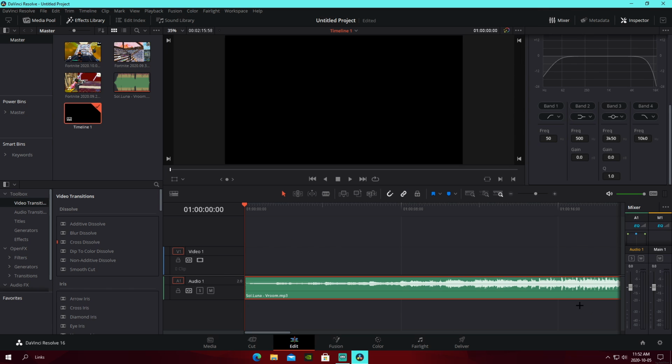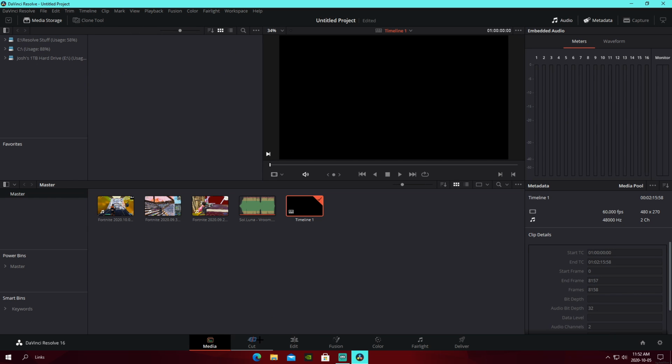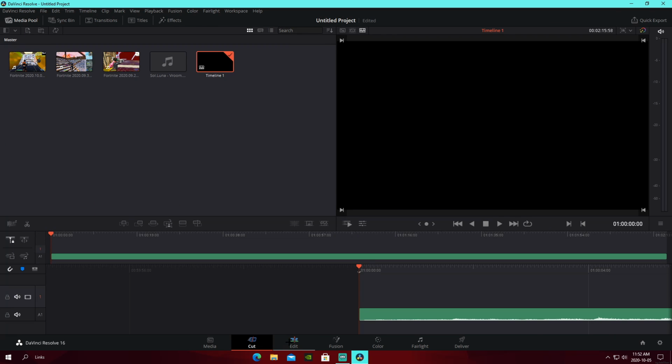And then you just have your timeline right here itself, a bunch of different tools for your timeline, and then you have your audio mixer right there. Along the bottom, you do have a thing called media, which is just where you can drag your things in. You don't have to have it here. Cut, I don't really use.